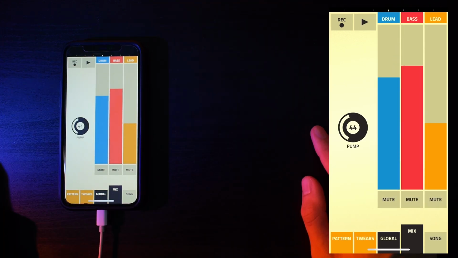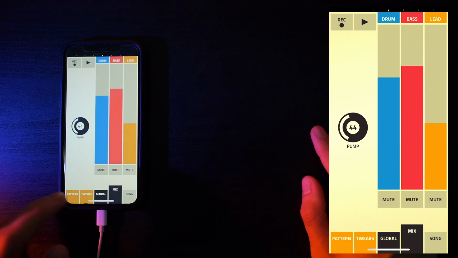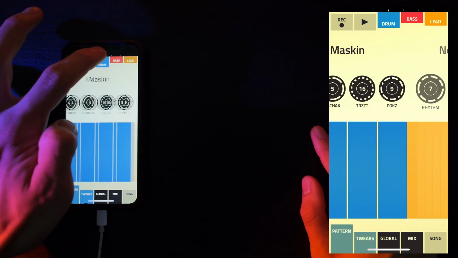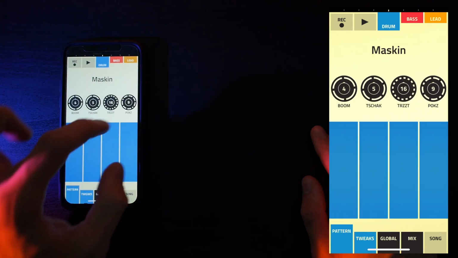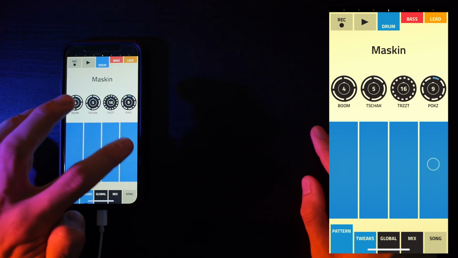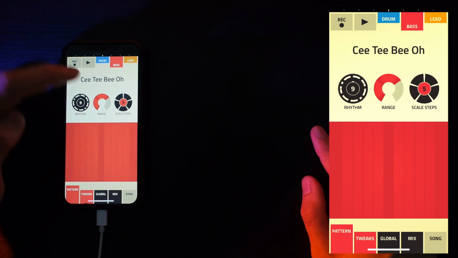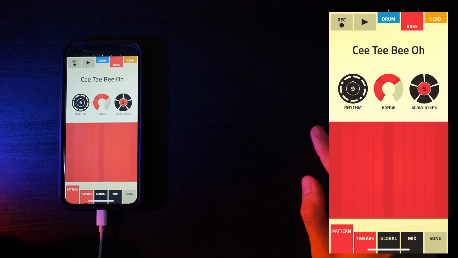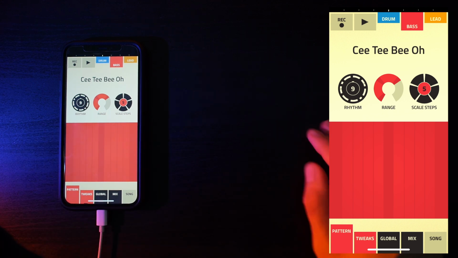And as you can see, I already played a little bit with the functions of the lead. For every part you have this field here, so you can play it. And in the bass and the lead part, this is like a keyboard, but as a pentatonic.